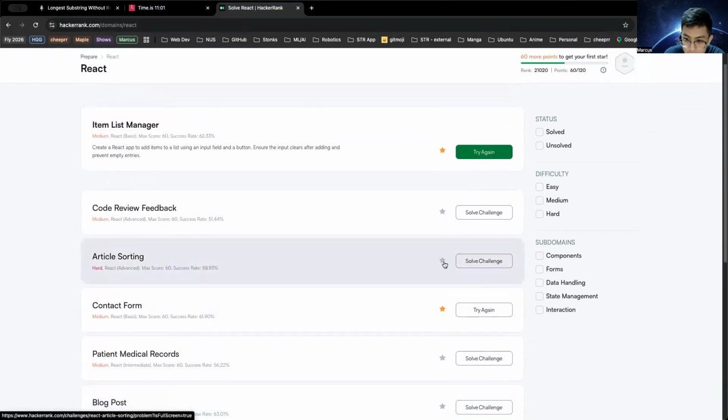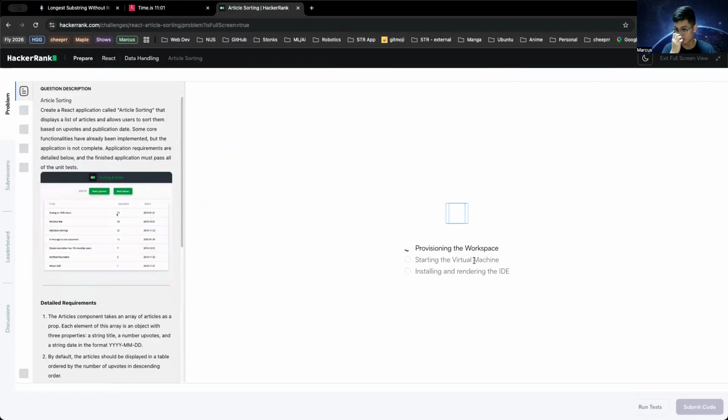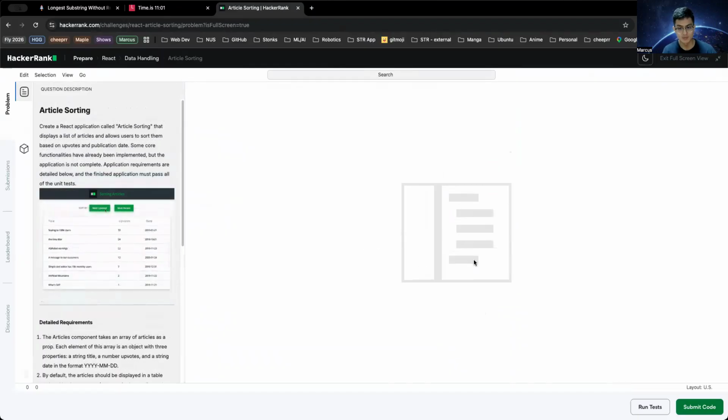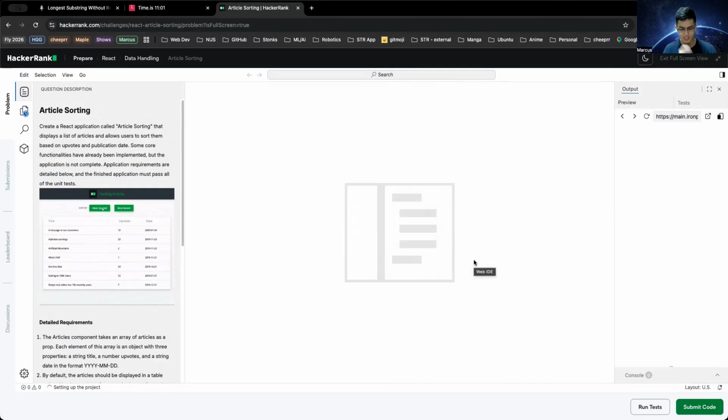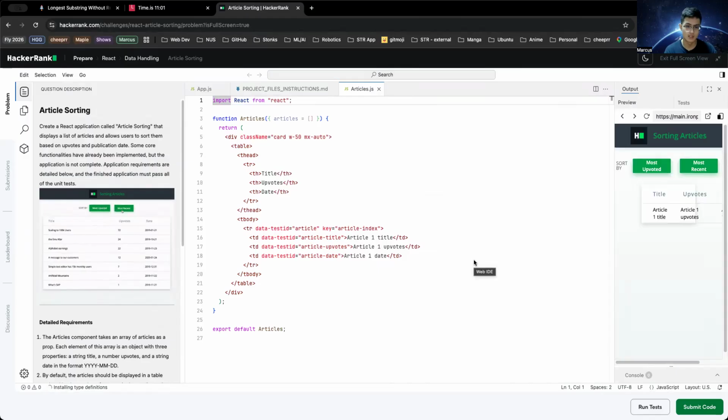So maybe we'll just do one more question. Maybe we try article sorting. Let's try a hard. Okay, I did not expect the medium to be so easy. So at this point, I will be trying a hard. There's really not much data structures analysis here. It's mostly about how you do the front end, the logical front end. So let's see.